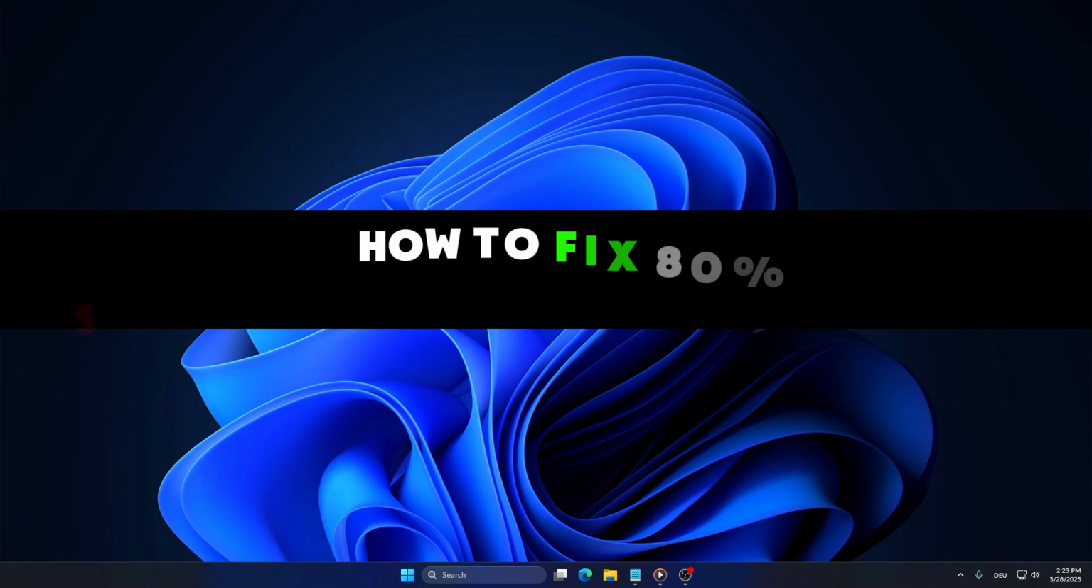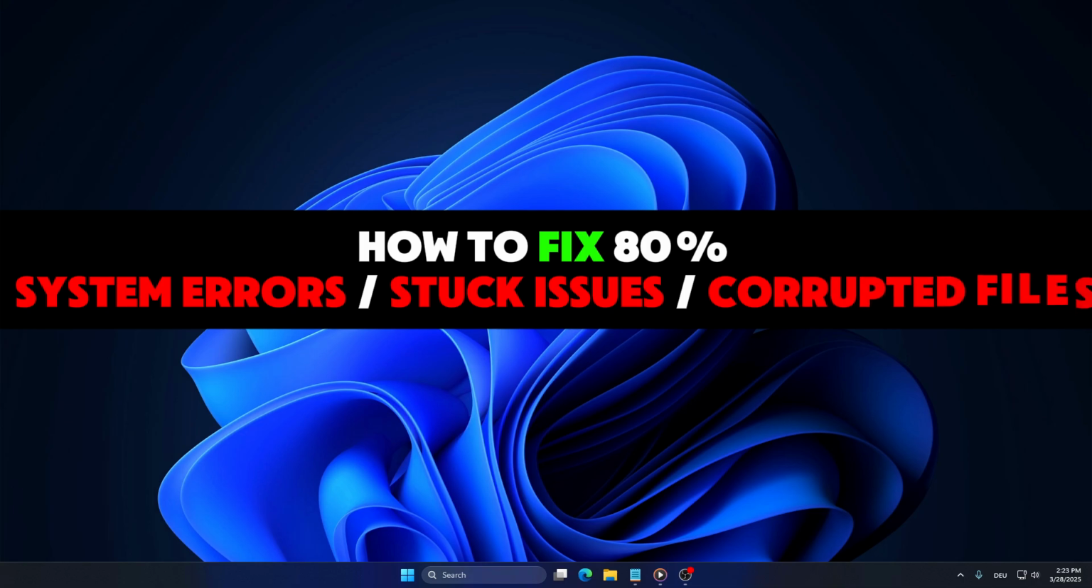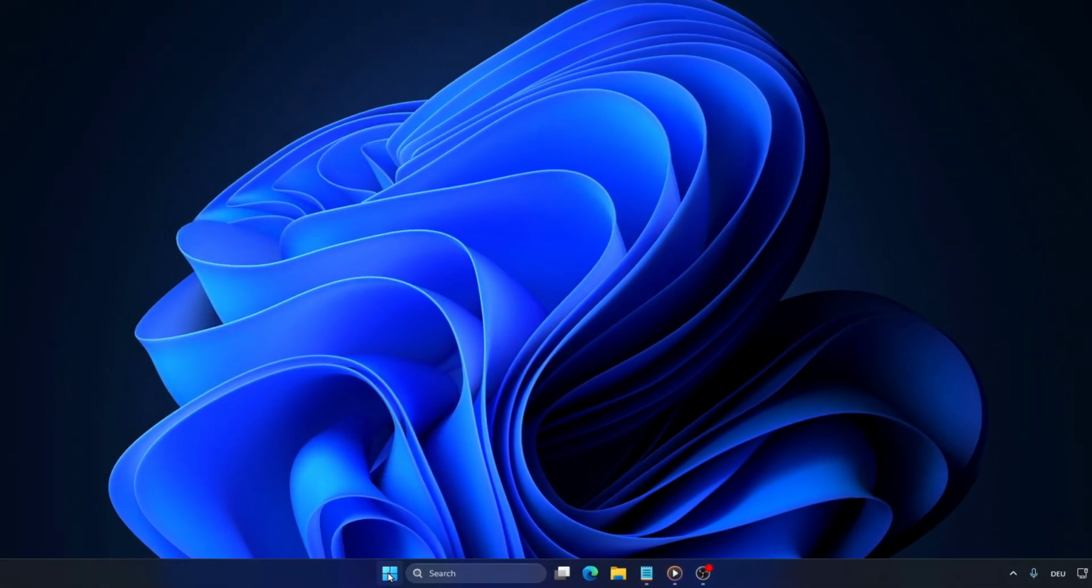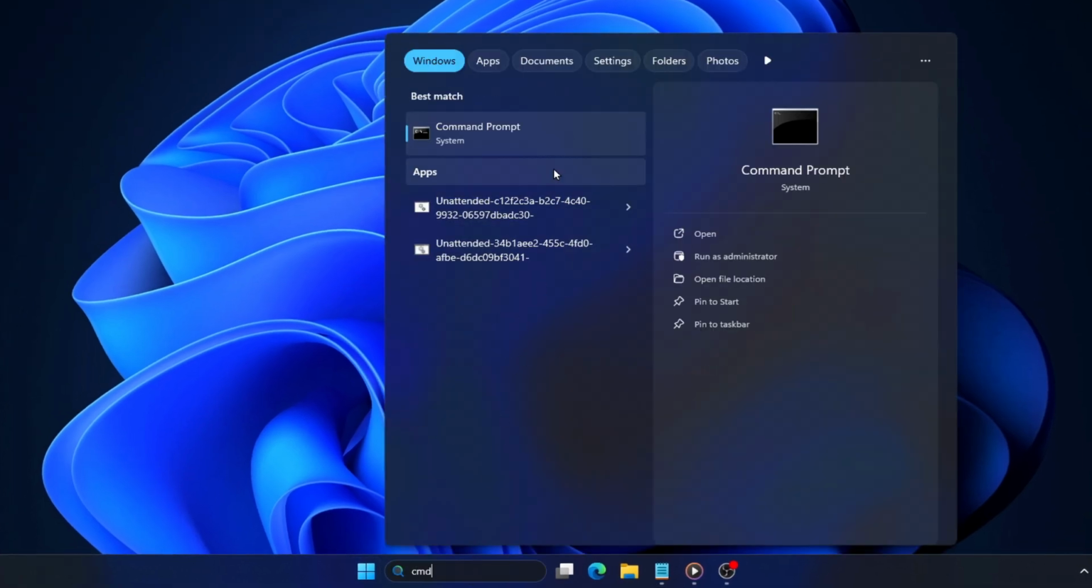Hi guys, in this video I show you how to fix 80% of all system errors, stuck issues or corrupted files in Windows 11. First, press the Windows key on your keyboard or just click on the Windows icon in your taskbar. You can also just click inside the search bar and type in CMD.